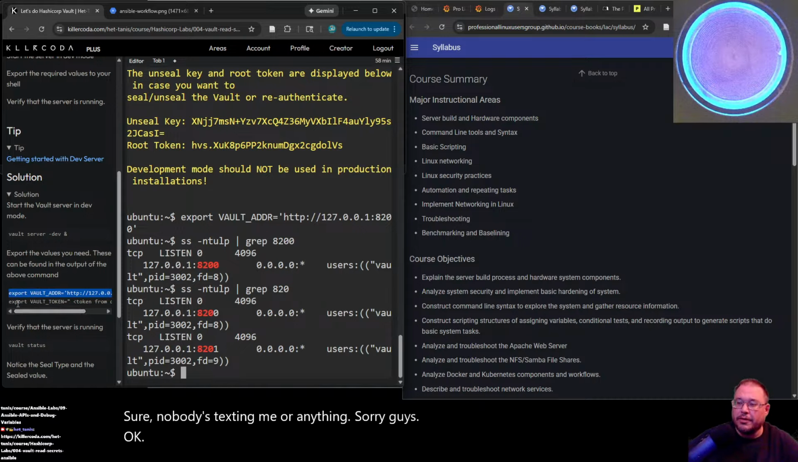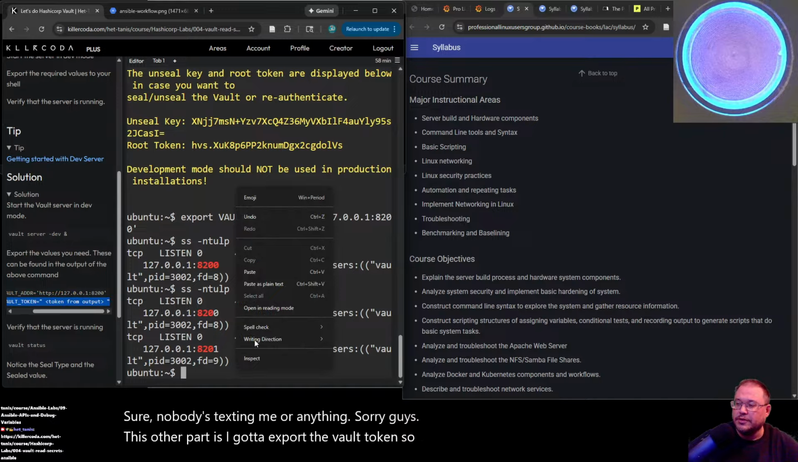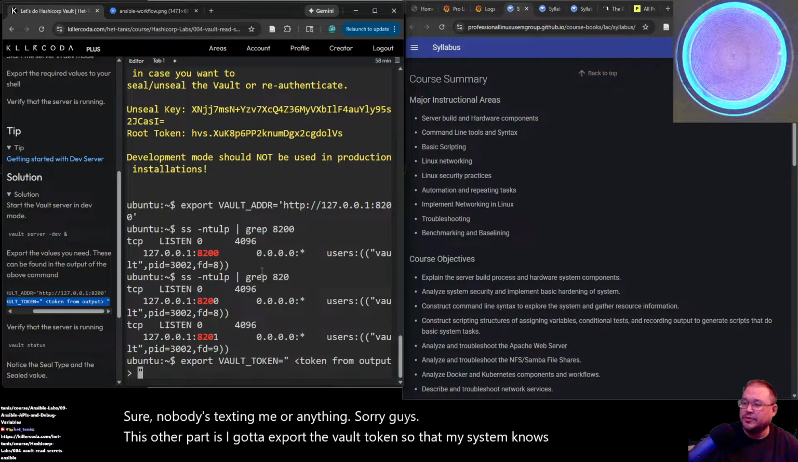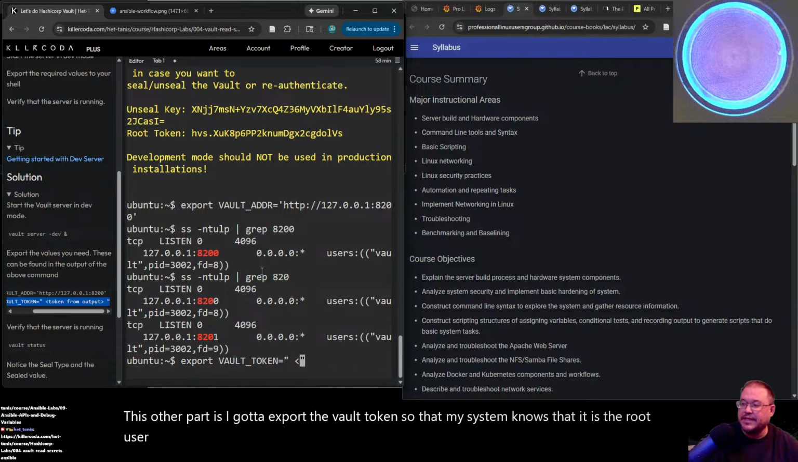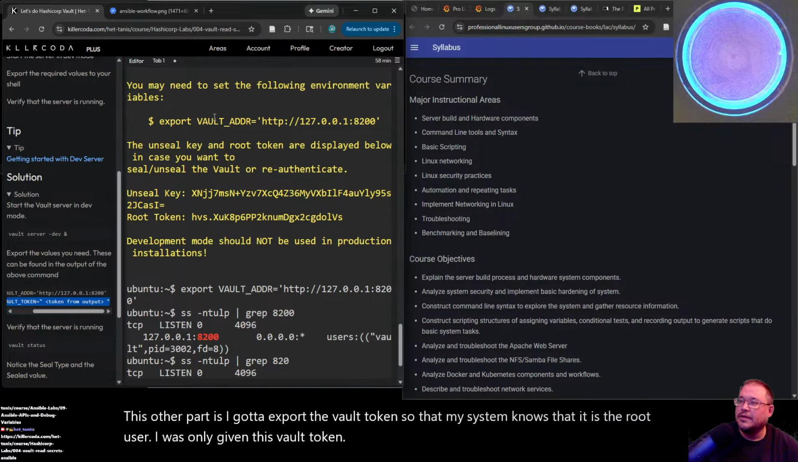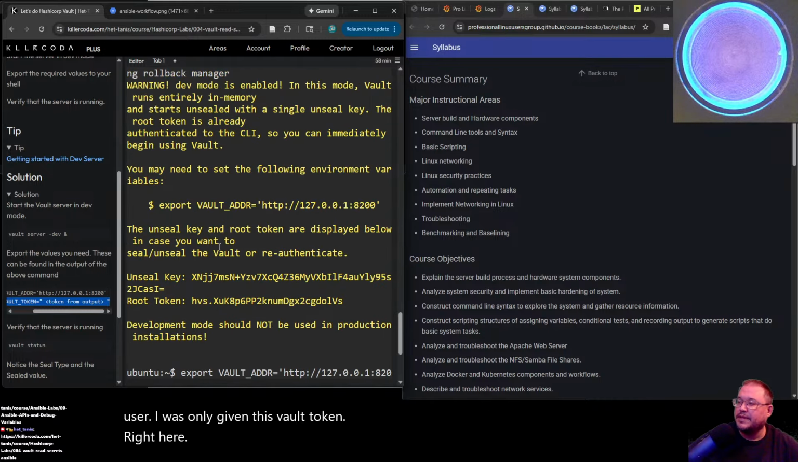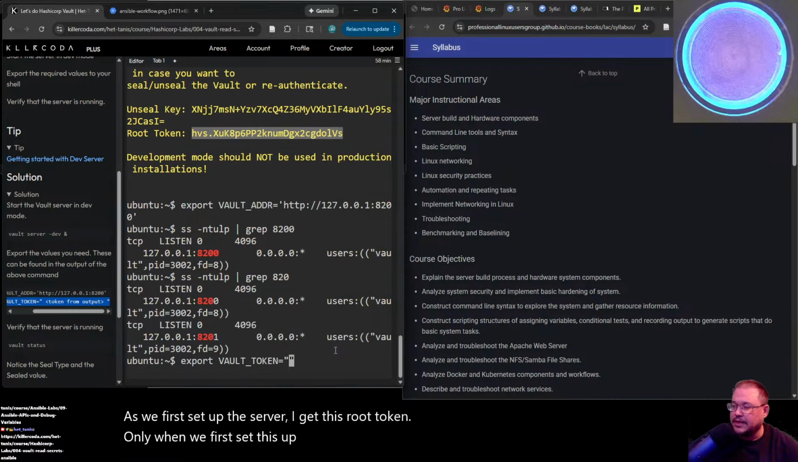This other part is I got to export the Vault token so that my system knows that it is the root user. I was only given this Vault token right here as we first set up this server. I get this root token only when we first set this up, and it's because it's a dev server, so let's paste that in there.